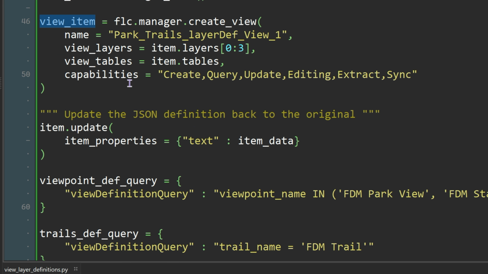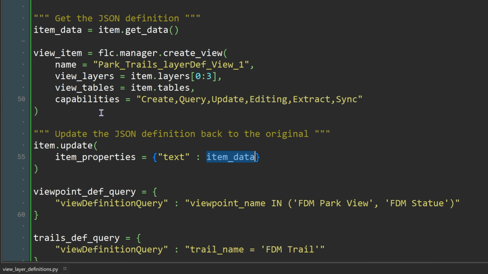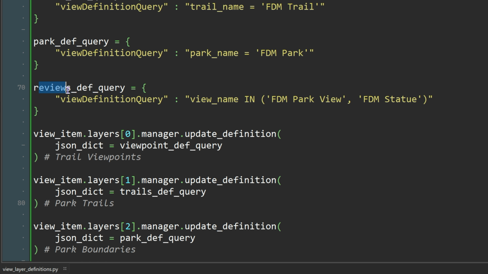We then update the original hosted feature service with its item data so that all layers and tables display. Now that we have our view item, we're going to create a set of dictionaries, each with a key of a view definition query and a value of an SQL query to filter each layer and table. So this will be for our trail viewpoint layers, our trails, our park boundaries, and our park maintenance information table, and also for our reviews.